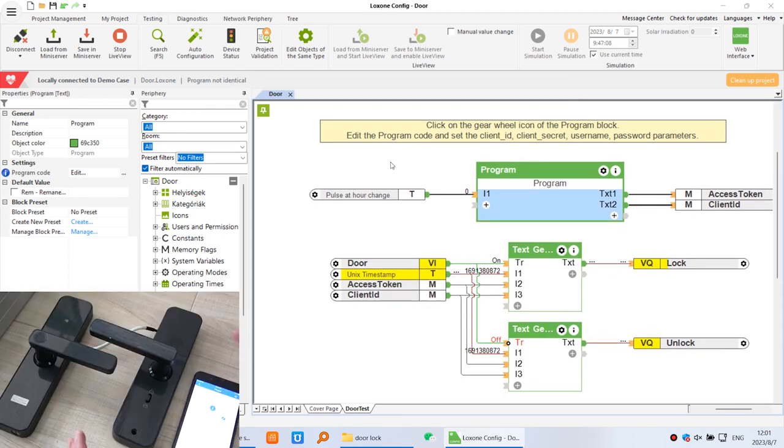Okay, this is how to integrate this Wi-Fi door lock to Loxone Miniserver by HTTP API command.